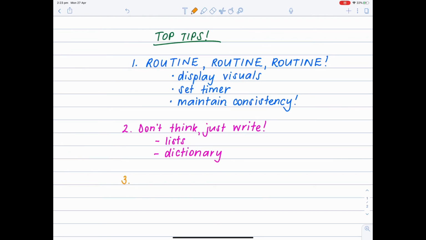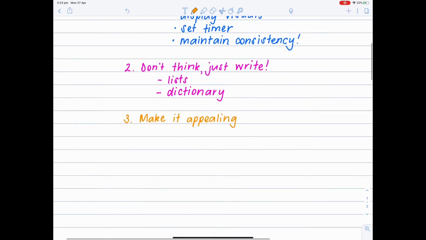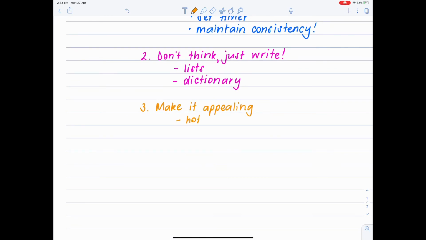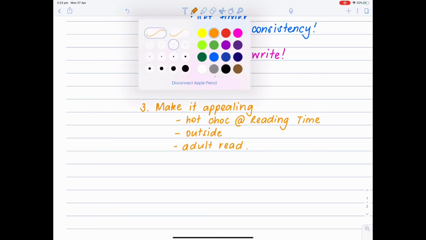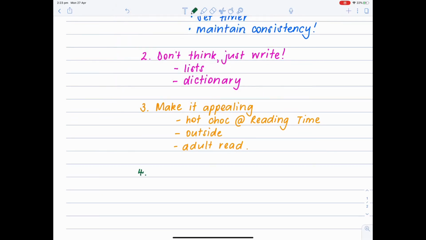Tip number 3 is that make it appealing, okay? Let's not get stressed about it. That's not your job. We're still the teachers. We've still got to monitor it. Think about a hot chocolate at reading time. Think about sitting beside them and listening to them read for just that first 5 minutes. Don't rescue them for the whole time. Set them up outside on a beanbag. Maybe you could even grab a magazine and read yourself during that time. That might be something that just makes it more appealing.